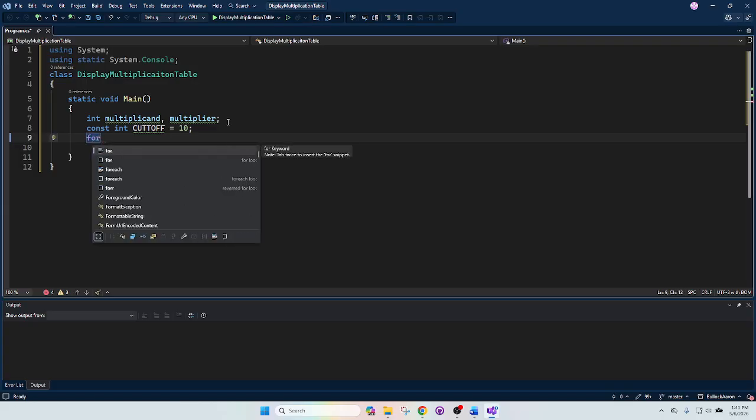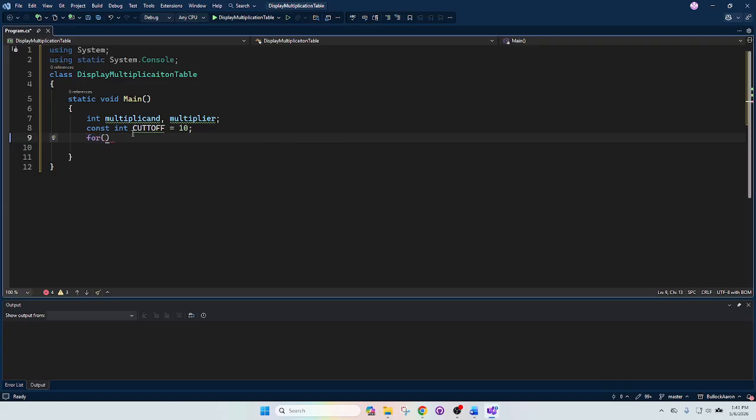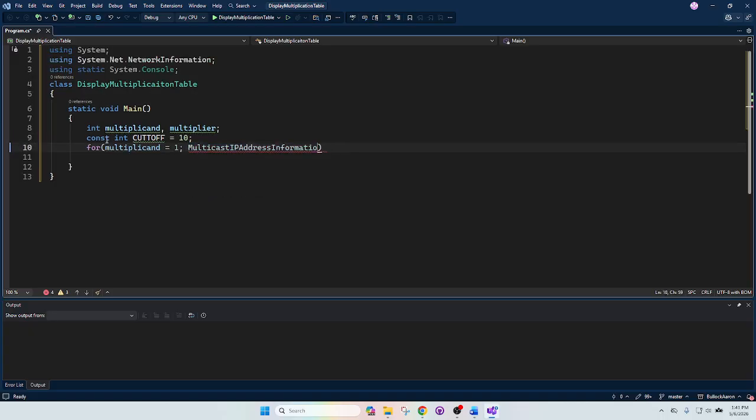So when we do this, we're going to need what's called a nested loop. So we're going to have a for loop, and the first outside loop is going to be our multiplicand. We're going to set our multiplicand equal to 1. And as long as our multiplicand is less than or equal to our cutoff, we're going to continue with this for loop, and we're going to increase the multiplicand by 1 each time we go through this loop.